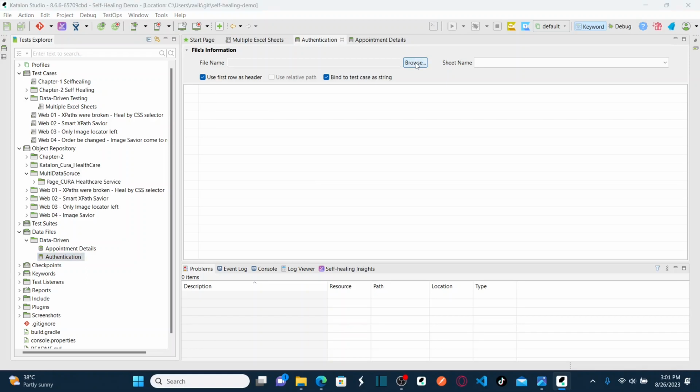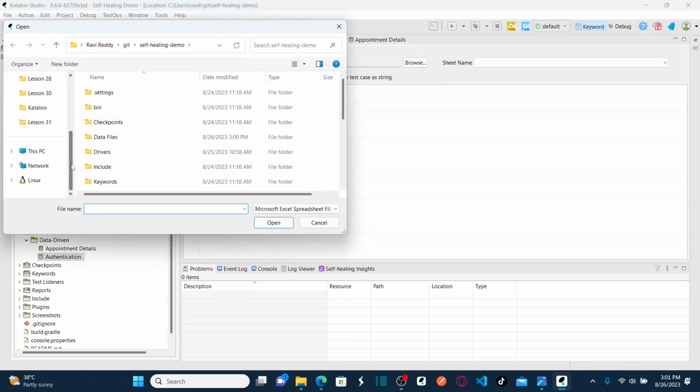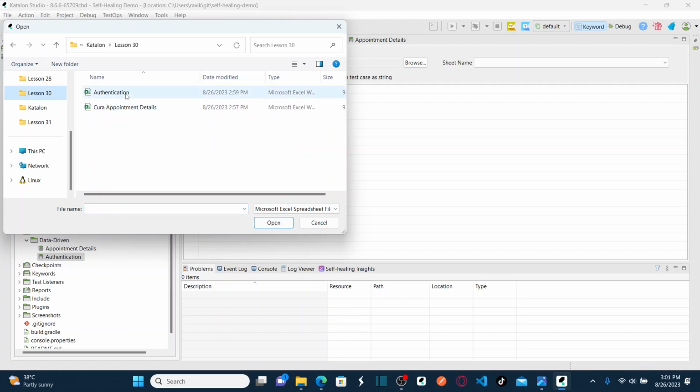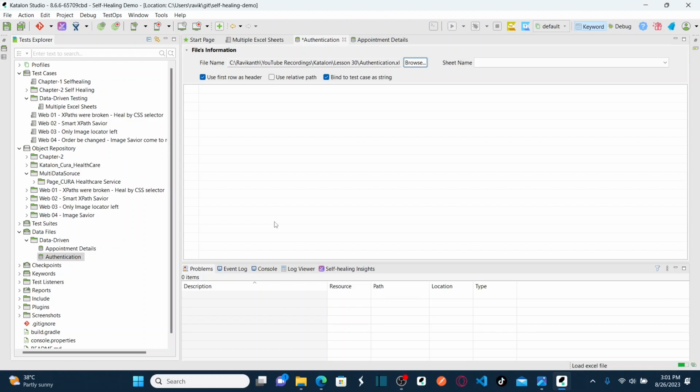Now browse your Excel sheet that you want to import here, that you want to use. So my first Excel sheet is authentication. I can just click simply open. Now if you see, the test data is all automatically imported, and I'm going to check use first row as header, because this is my first row as header, right? Bind to test case as string. Okay, save this. Now go to your appointment details.